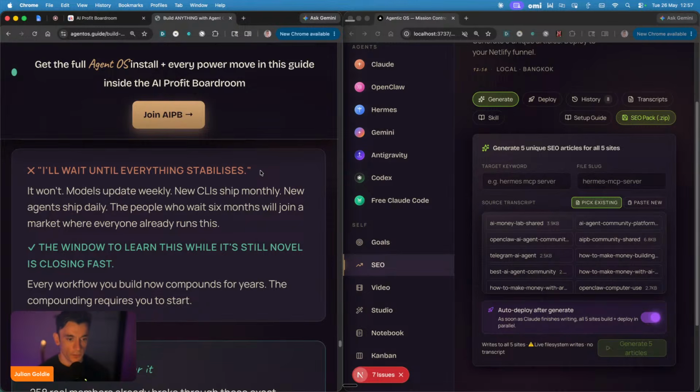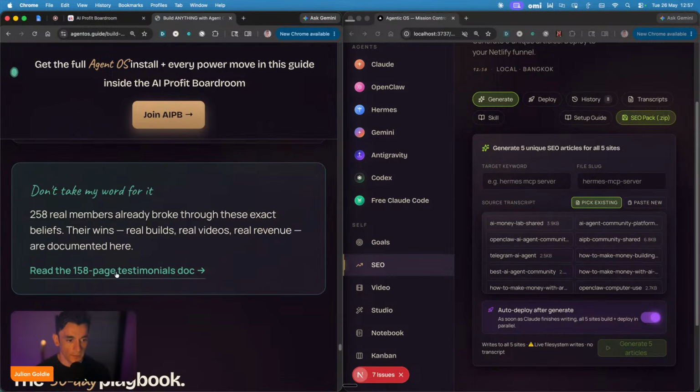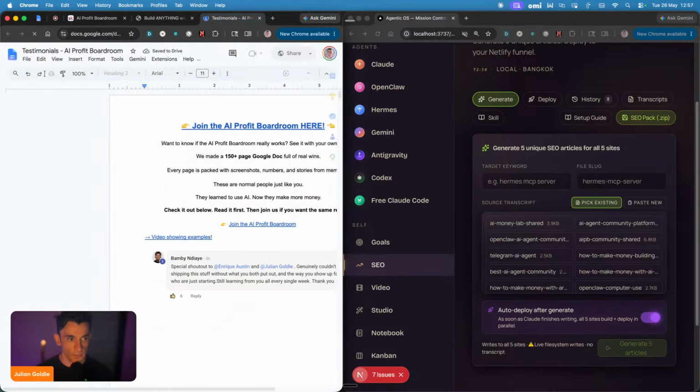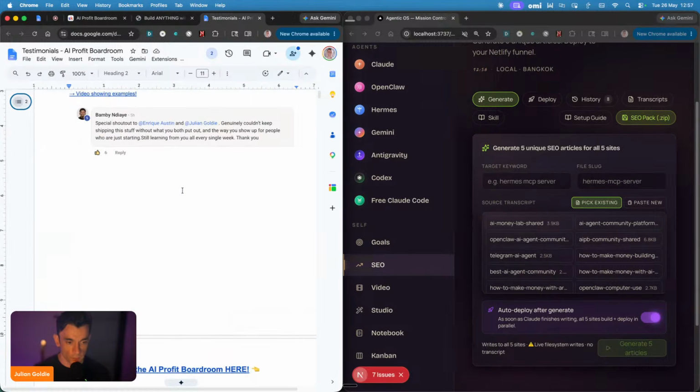Every workflow you build now improves. Every skill that you learn, every time you try this sort of stuff, you're going to get better and better at it, and that improves over time. Again, it's about building a system, not something that's one off.